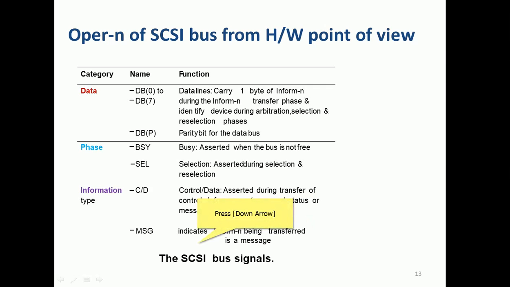Here there are the data lines DB0 to DB7. Data lines carry 1 byte of information during the information transfer phase, and identify the device during arbitration, selection, and reselection phases. There is a parity bit for checking whether the data has reached correctly or not. Then there are the busy line and the select line.